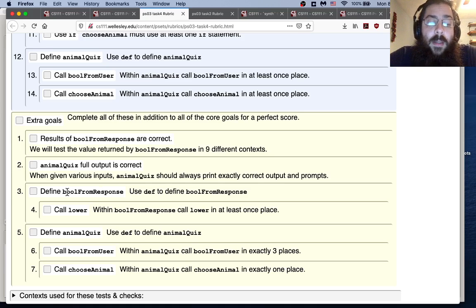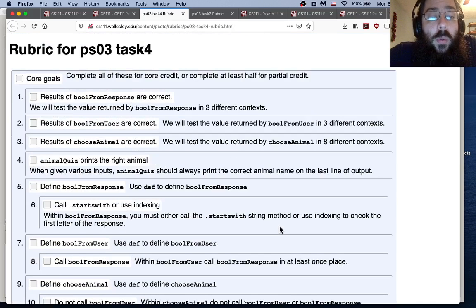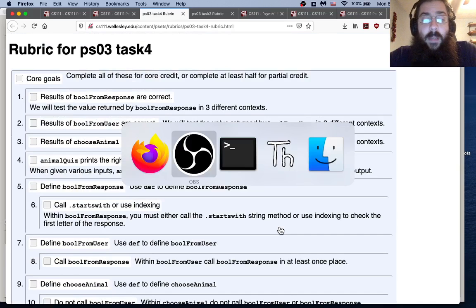We're going to test whether when you define bool from response, you have to call lower in at least one place. And finally, in animal quiz, you should call bool from user in exactly 3 places and choose animal in exactly 1 place. This isn't really a hard extra test because to do things correctly, you should be doing that already. So those are the goals for animal quiz, and that's the end of my problem set video on that.